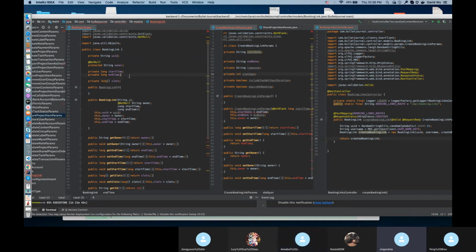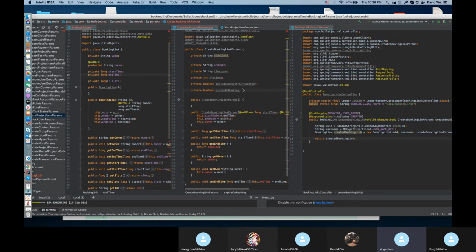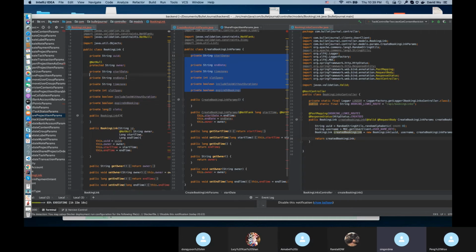Most of the parameters in the create booking link param class in the middle panel should also be in the booking link. You can copy paste those over. We definitely need those. It should be a subset. Keep the UUID. Keep the slots for now. Keep the owner. Owner, we need it as well. Okay, remove the return.